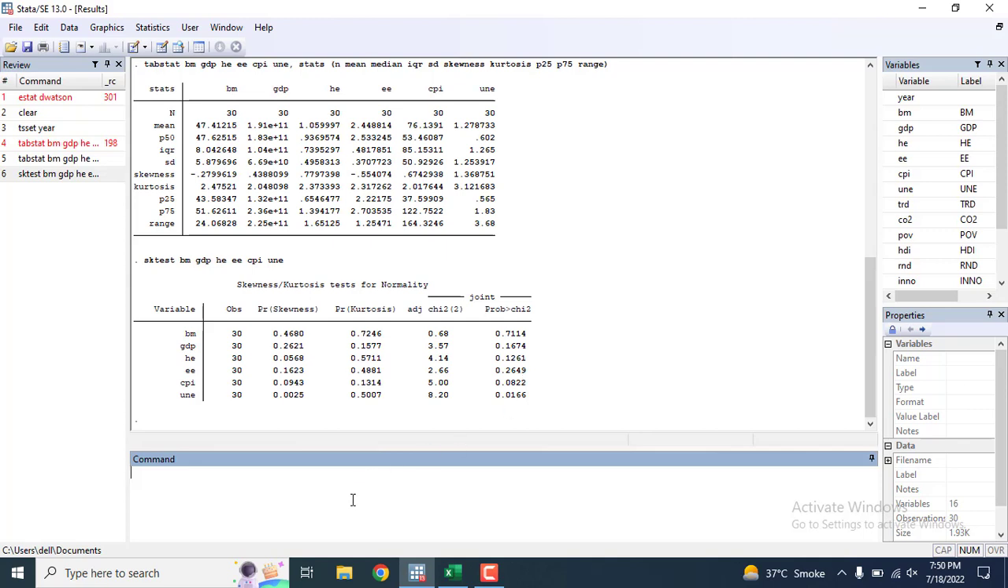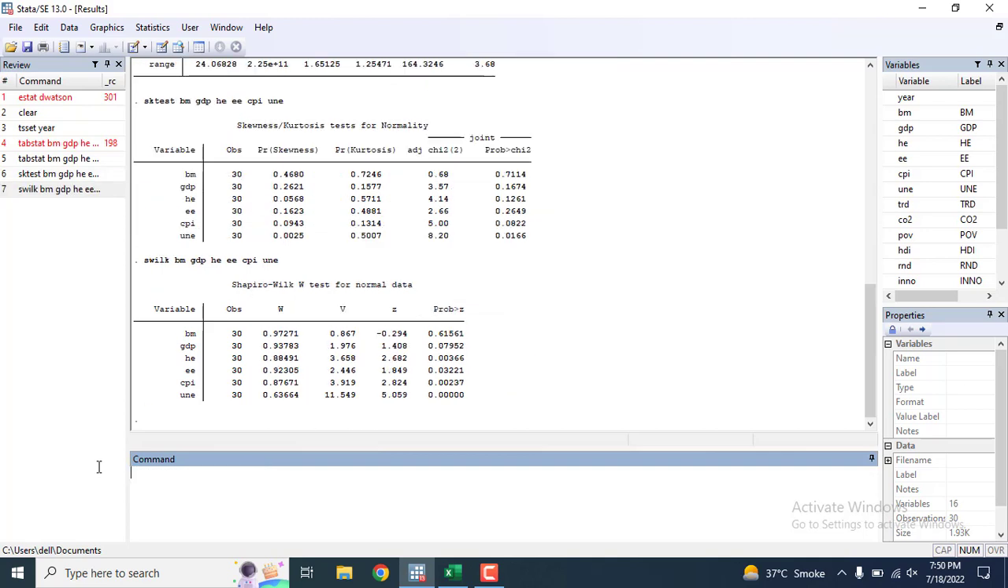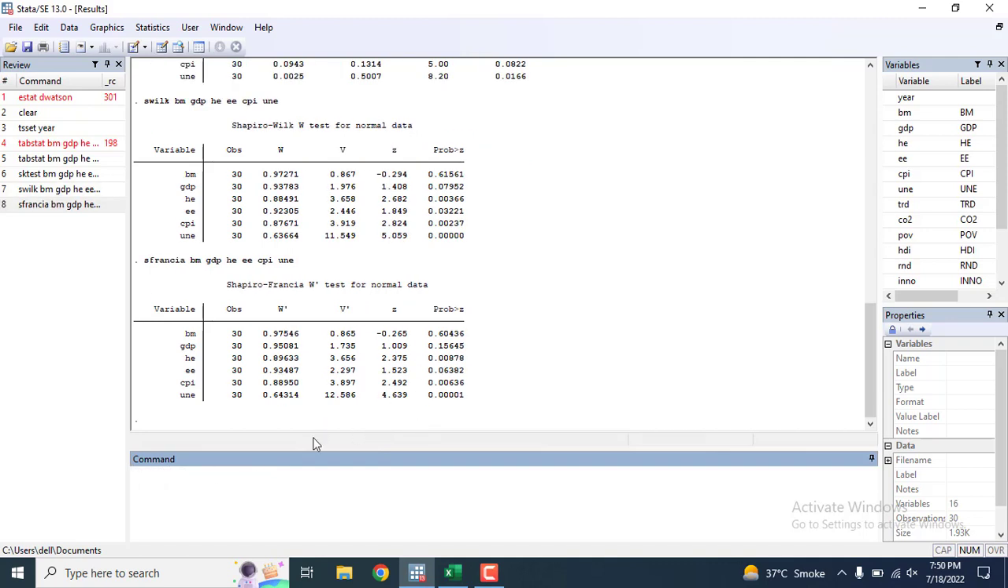There are other ways that you can check normality. That is S-Wilk test. So it also tells that first one is normal, other are not normal. There's one more, S Francia. So this test give you, so second one is normal, other are not normal. So there are three ways, and there is another way that you can draw a histogram variable one by one.